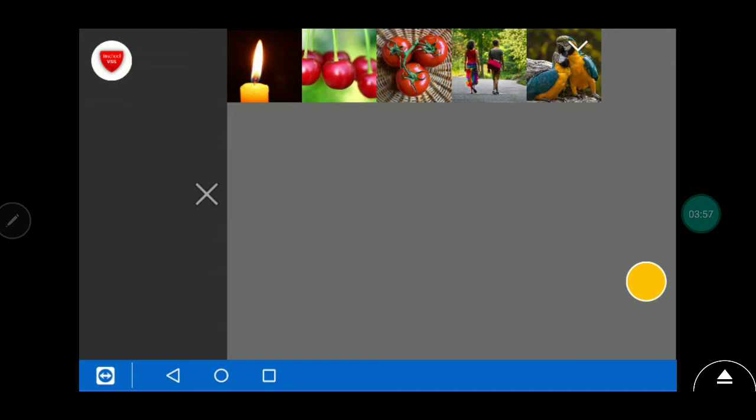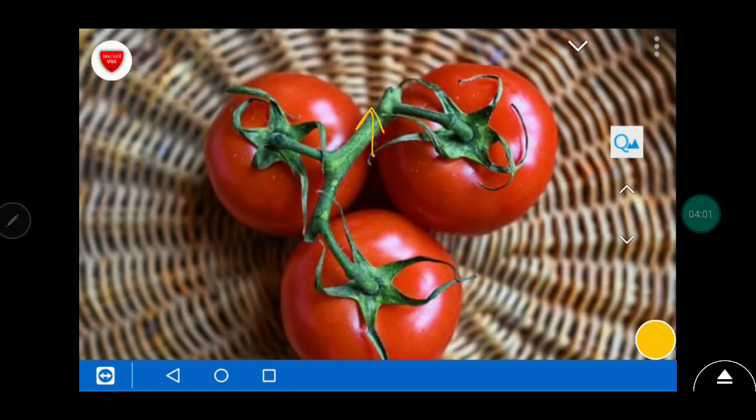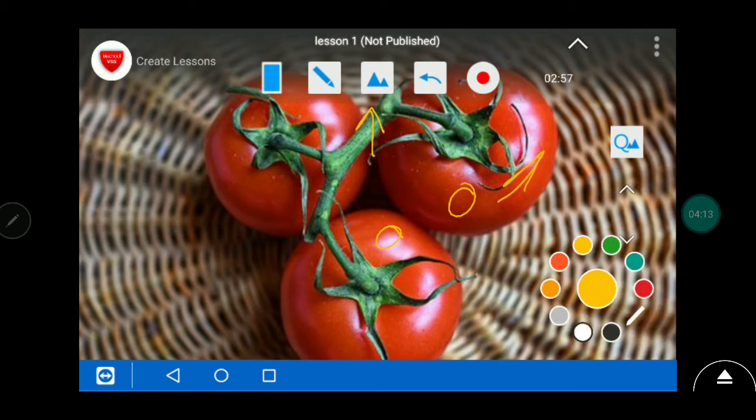So I'm just going to click on image number 3 and it will automatically add that image to my screen, and I can now select and write over the image. As you can see, I'm writing over this image, but it's yellow, so I'll choose white. And there you go. I can write nicely on the image.